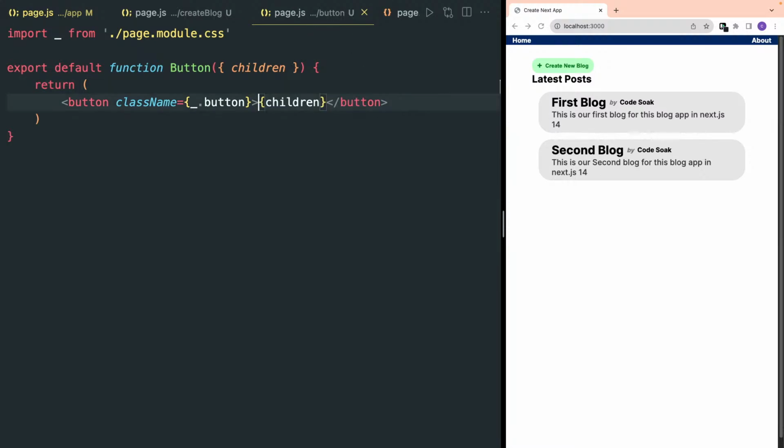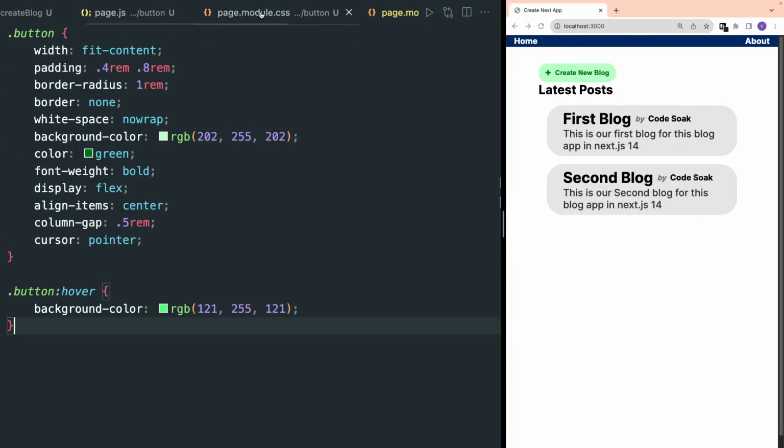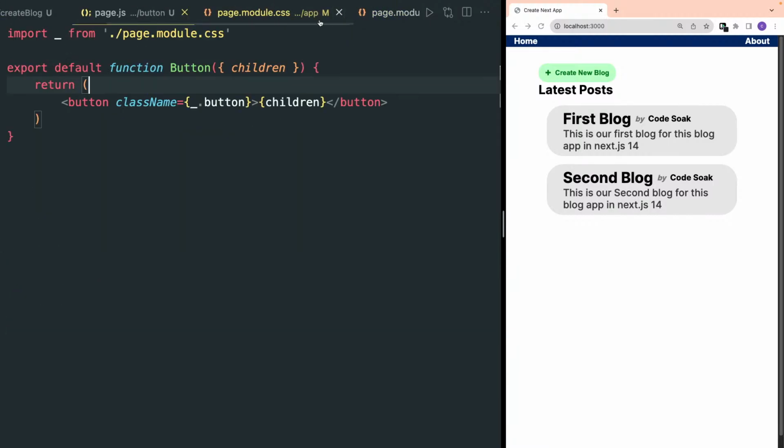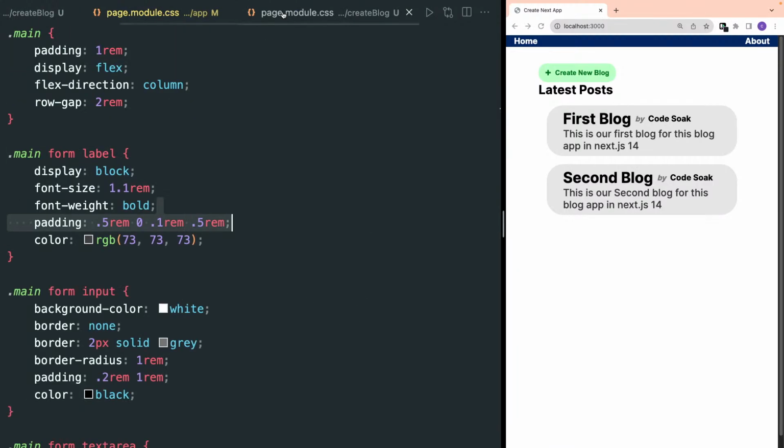Okay, so now our button is rendering properly. We just have to import the button from this component and it will be rendered. Every style will be applied to this button class. We do not have to create our button component again and again. So that is the power of custom components.